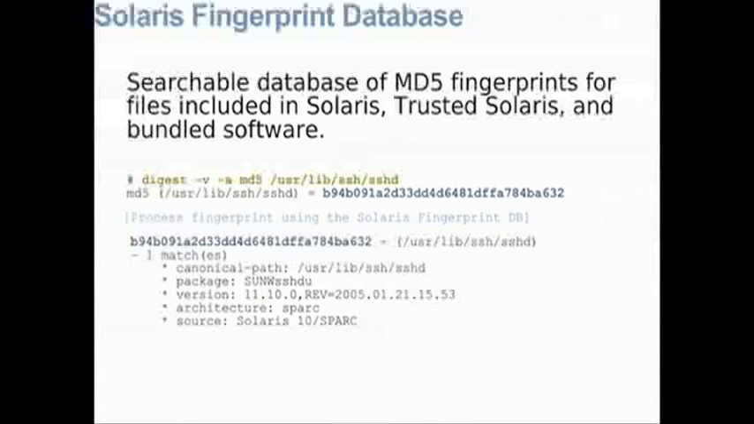So, is the database itself accessible? The database itself is hosted by Sun. It's our IP, we host it, and we provide a service on the sunsolve.sun.com site where you can connect to that, and you give it a bunch of hashes, and it will give you back output that looks like this. It says this is where the file should be installed, this is what package it came from, it's for this architecture and stuff like that. So we don't ship the database out.